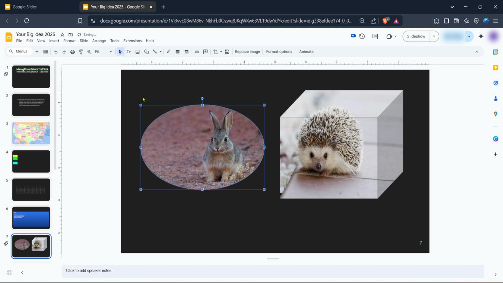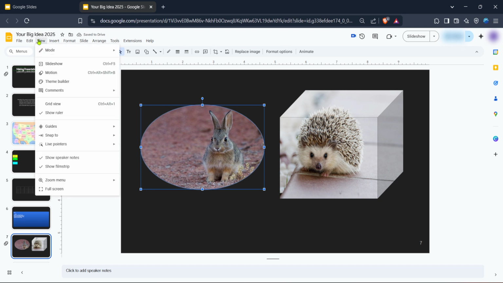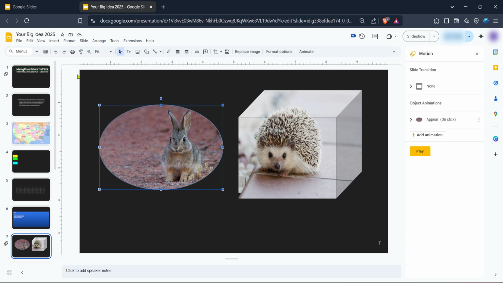Next up, we need to prepare for adding movement to these images. Click on View at the top menu of your screen. This will open a drop-down menu guiding you to the next necessary option. Among the listed choices, you want to click on Motion. Doing so sets the stage for animating your selected images by providing you with the necessary tools.